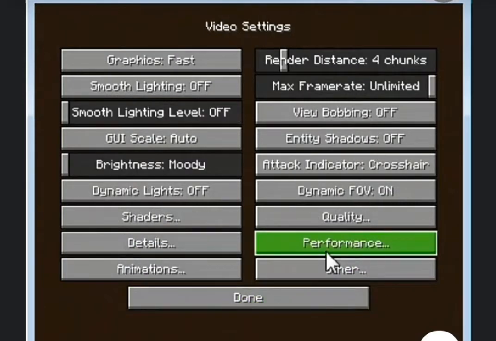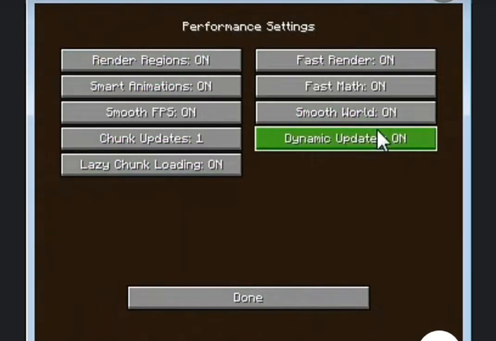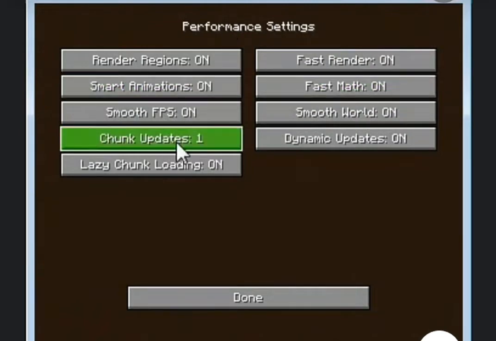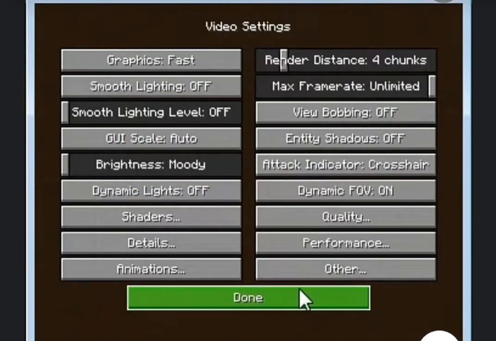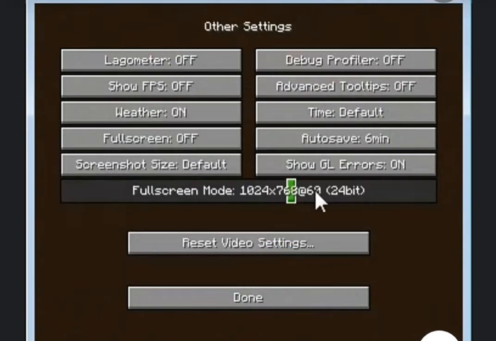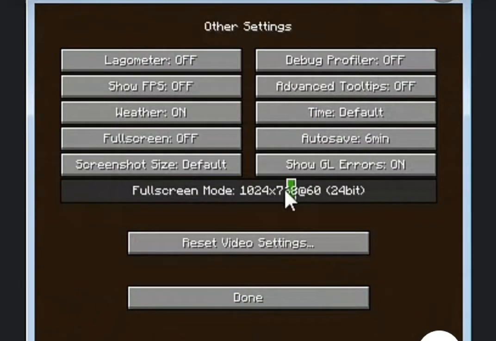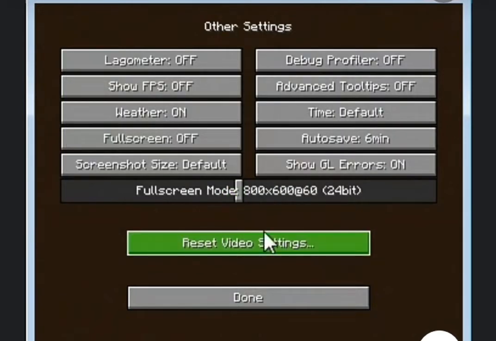It won't look good. Now go to performance, set everything to on, because this actually affects the performance. Don't think that it will make it slow, but it will make it better. Now go to other settings. Here we can see the full screen mode. Normally we will see it somewhere over here, I guess. So if you're playing on full screen, then set that somewhere over here, 800 by 600. It looks ugly, but still, it will do it.